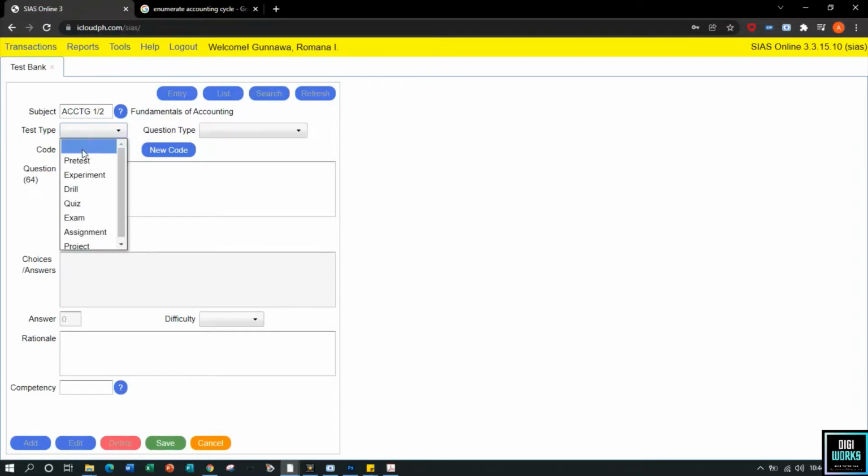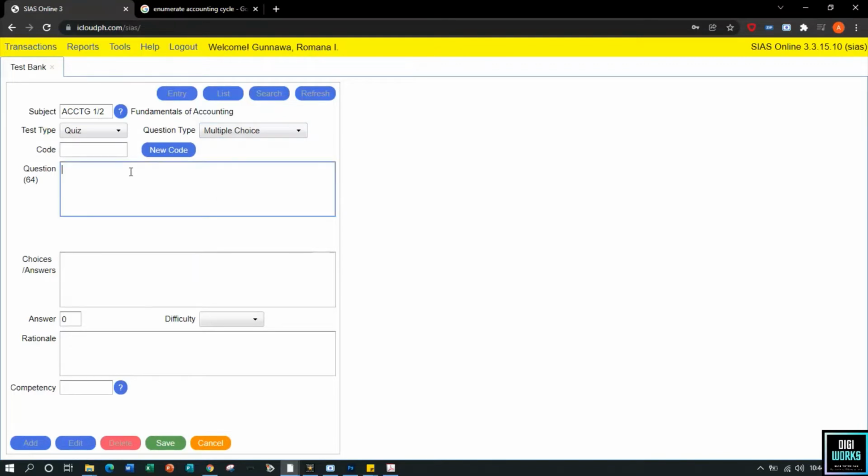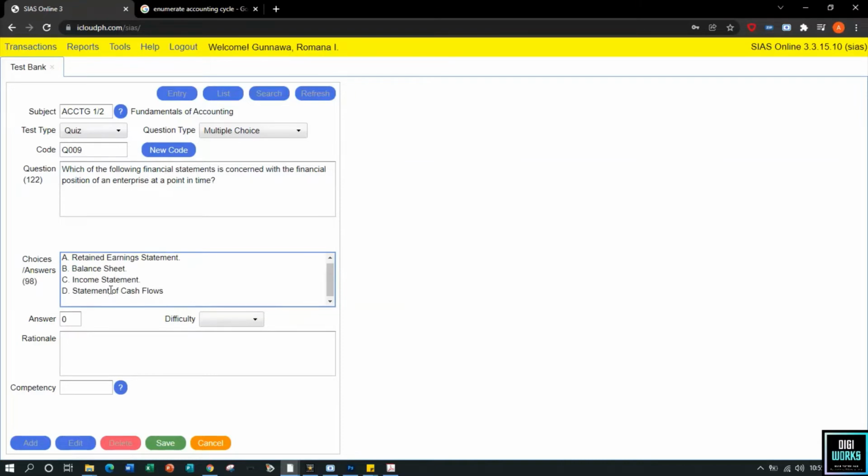The user must first select test type. Then after selecting test type, the user must select question type to multiple choice. Then enter the question. After entering the question, the user must now enter the choices. Do take notice that I entered 4 choices.